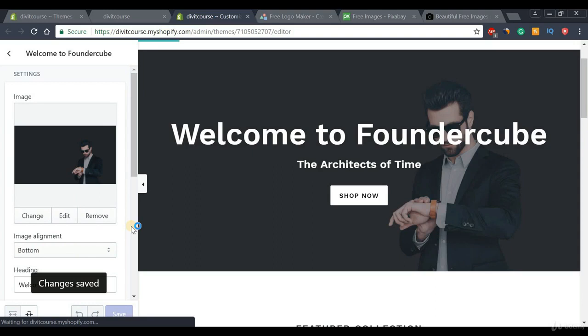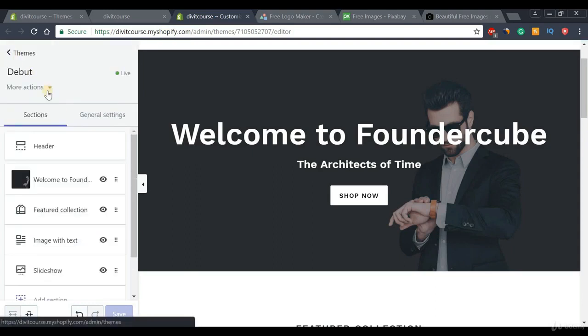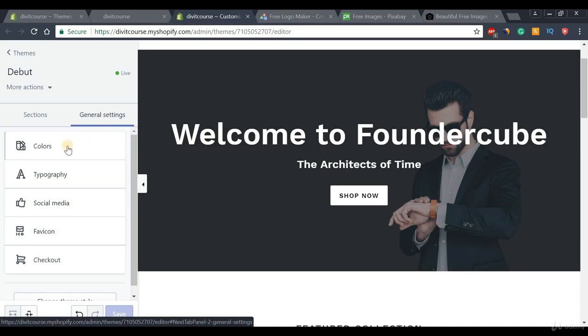And there are a couple things that I want to show you. Once we have this saved, we can go ahead and press this back button right here. And then over here where it says general settings on the right side, just go ahead and click that. Once we do that, we will see that we have these different tools available to us, like colors, typography, social media, which we can go ahead and customize.